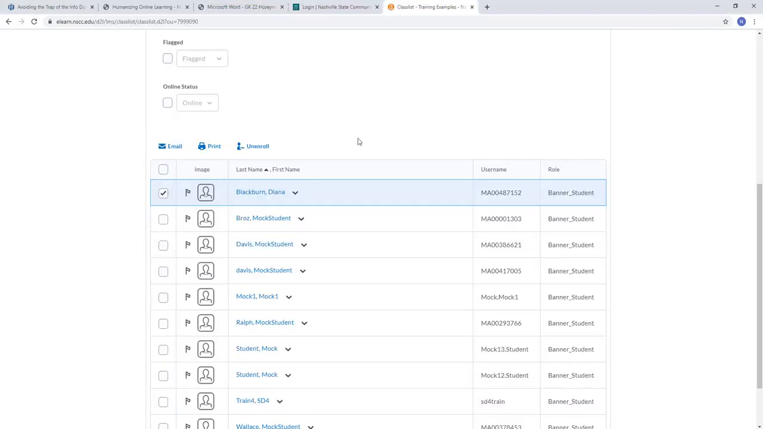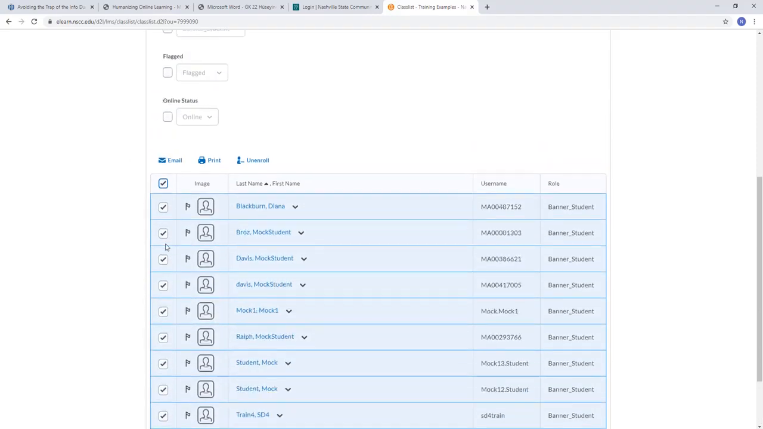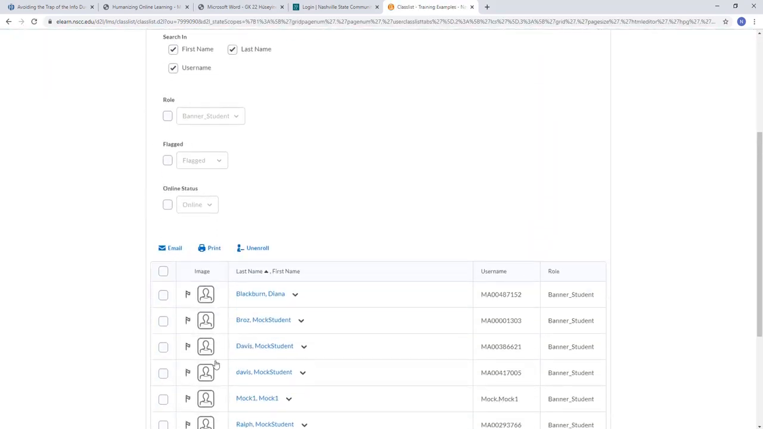Now let's say you wanted to send an email to the entire class at the same time. You would select this top checkbox. That's going to select everyone on this page. I've got my page set to 50 per page.